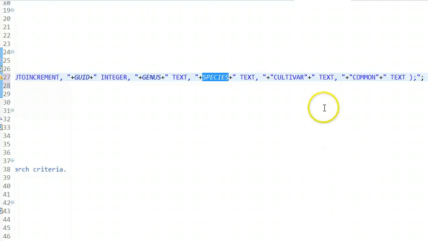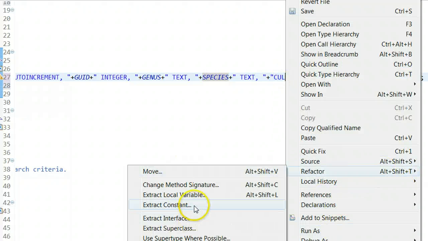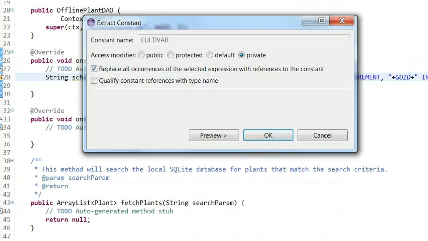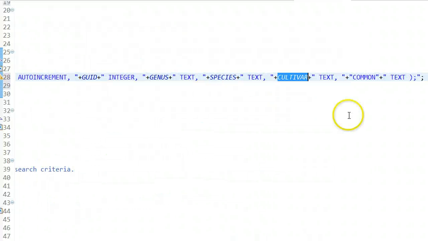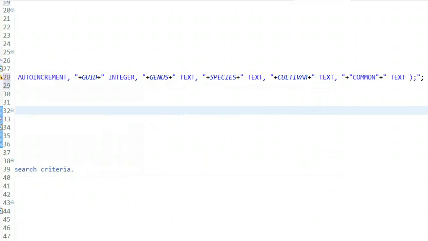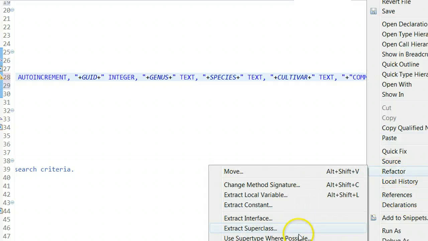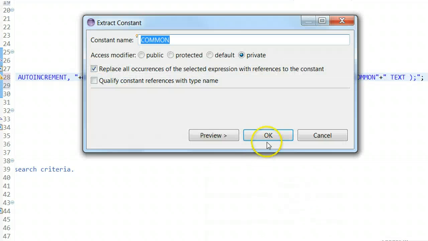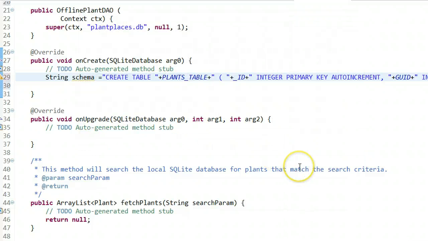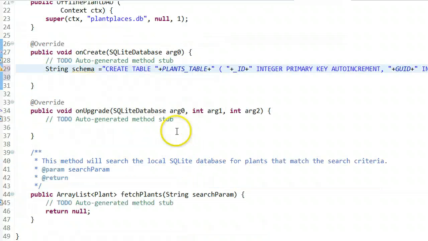Okay. And cultivar, refactor, extract constant, and good. And finally common. Right, let's see, so whoops, off a little bit there. Select, right click, refactor, extract constant, and there we go. Okay, we still have the same original string, but now we have all of these constants up here, which is going to be very nice.